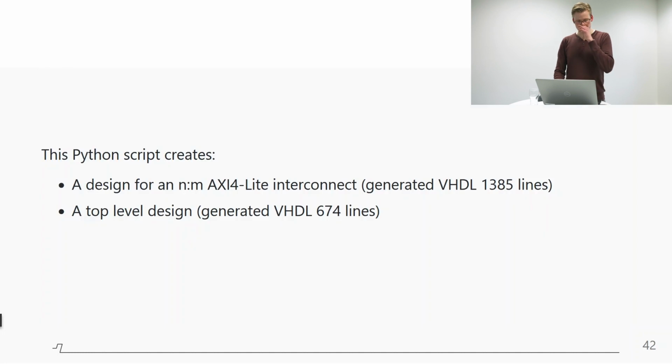And actually, this Python script creates a design for this N by M AXI-Lite interconnect. And the generated VHDL of that is 1385 lines. There is a bit of bloat. You could do it in less lines if you do it yourself, but to generate it, it's easier to, for example, add a net for all ports. But this gives you an idea of how much work this saves. And additionally, there's also a small top-level design generated, which is also 674 lines of code.